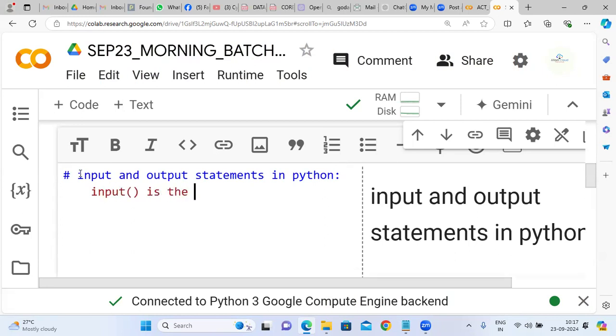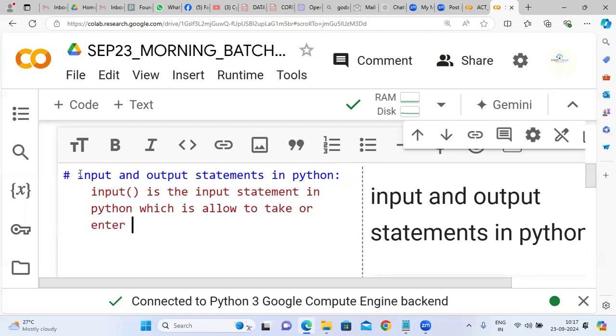So input is the input statement in Python, which allows you to take or enter data or text at runtime by the keyboard from the user, from the end user.